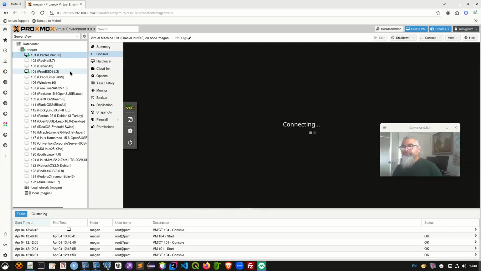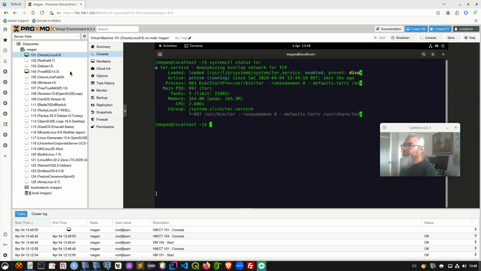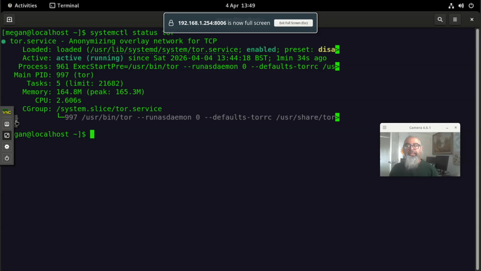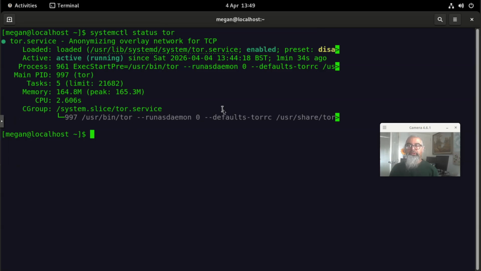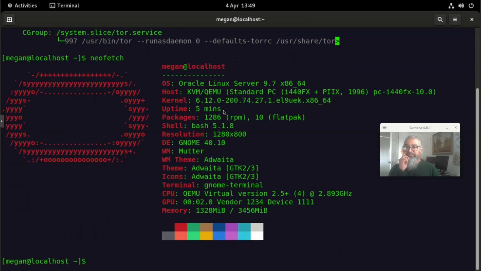And I'm gonna try to get into our SSH by Tor. First of all, I'm gonna take it one thing at a time. So we are in our Oracle Linux server. From here, if I just type neofetch, I'm gonna show you that we're in Oracle Linux server. Okay, so I'm gonna clear this screen.